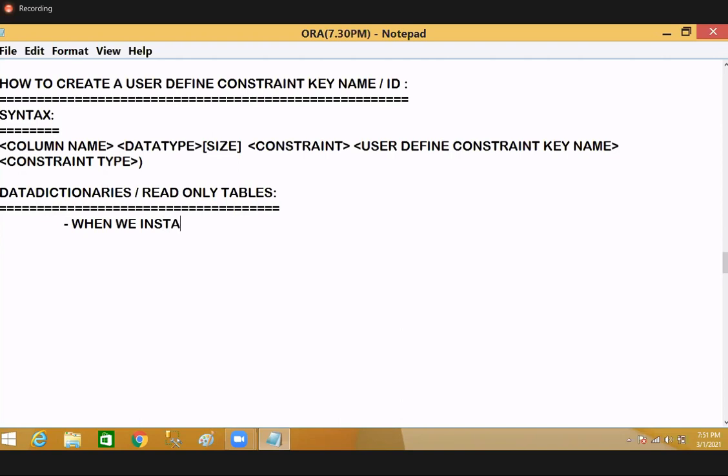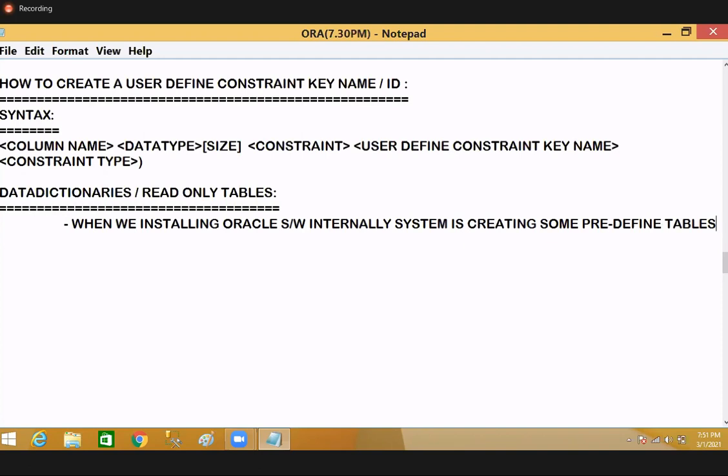So that means when we install Oracle software, internally the system is creating some predefined tables. Those are called data dictionaries, otherwise read-only tables. Why are they called read-only tables? These are just for reading purposes, but we can't write. That means on these tables we cannot perform any manipulations, it doesn't support that.